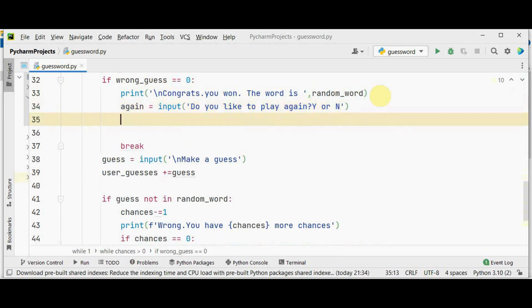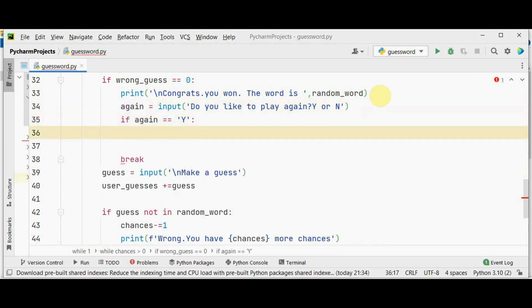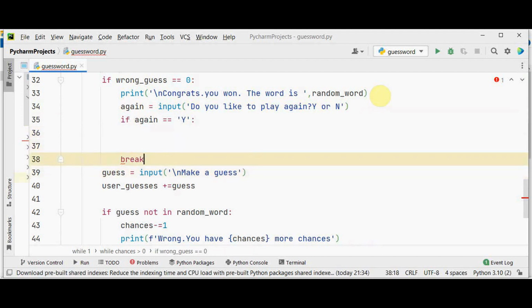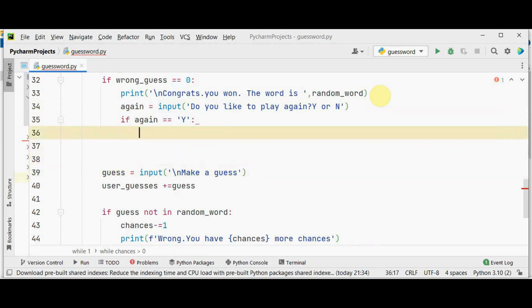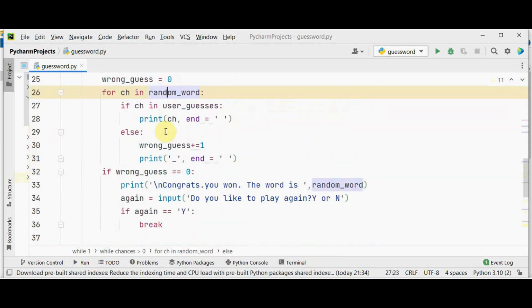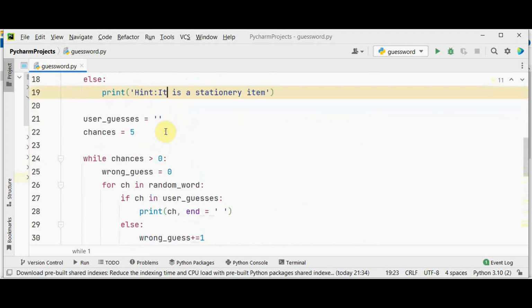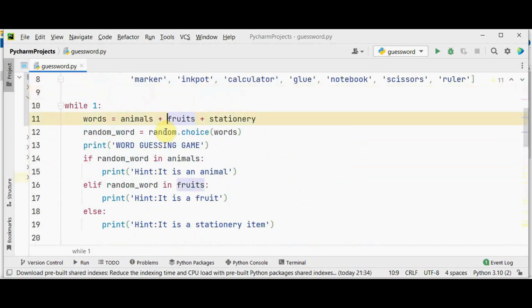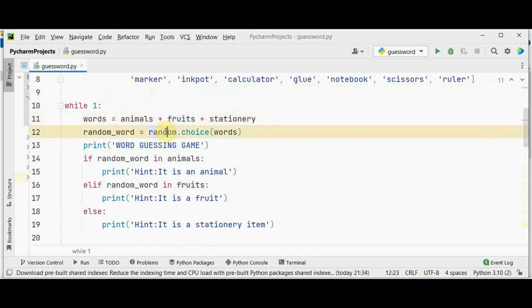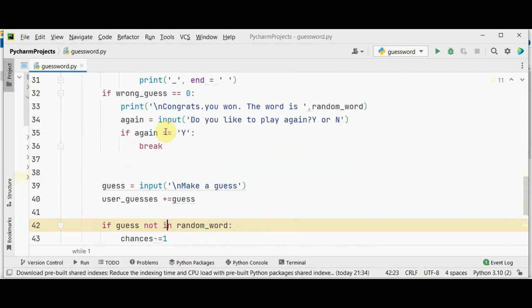We have got two options. If the user has typed Y, then we need to play again. We have to come out of the innermost while loop alone. So here remove this break statement. Come out of the innermost while loop by break statement. So the inner while loop is this one, chances greater than 0. And then control will go back to the outer while loop. Okay, so that a different random word will be generated and you have to guess it again.